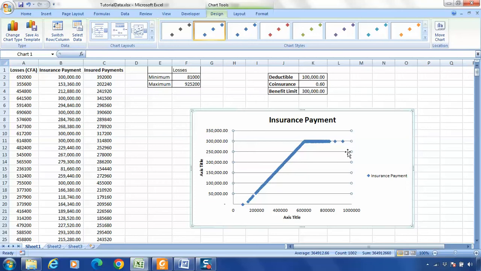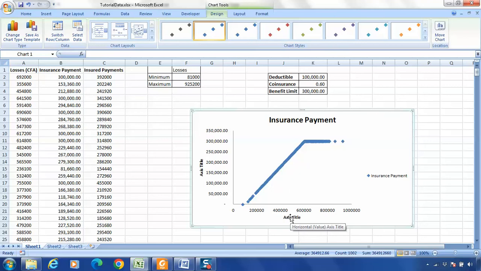Now I'm going to retitle this. Like I was saying, the losses are on the x-axis, the horizontal axis. So here I'm going to call it losses, and here I'm going to call it insurance payment, and the title will be losses versus insurance payment.